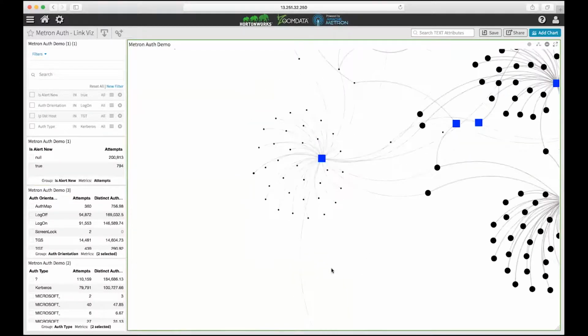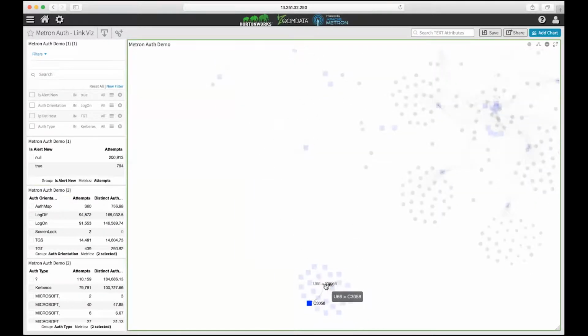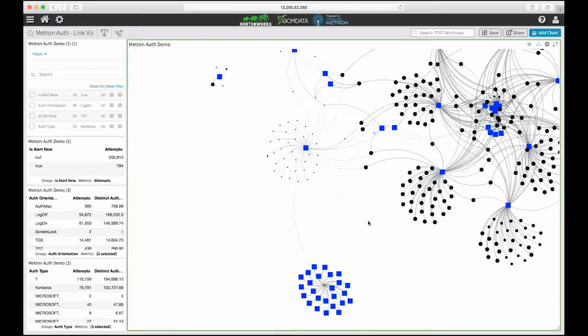Also, interestingly, that's the only other server that user 66 is connecting to that is a server that other people are also connecting to. So it seems like there's been a pattern where user 66 went to get a Kerberos ticket and is using that ticket to attempt to log into all these other servers.